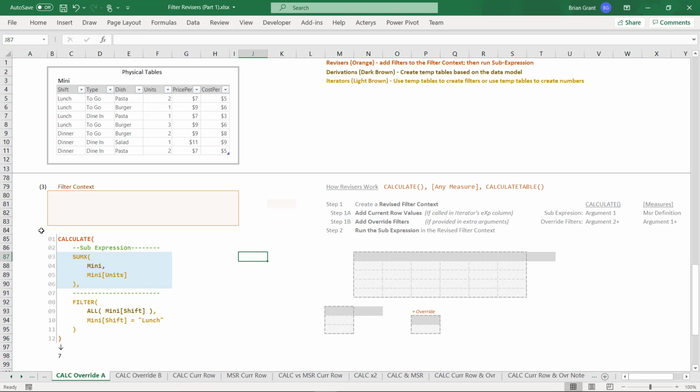So if there was like a SUMX up here or an AVERAGEX or something like that, and calculate was being used as part of the expression column, well, then we'd have to add the current row's values as filters. And we'll show you an example of that in a minute. But for right now, there is no SUMX or MAXX or AVERAGEX or anything like that up here. Calculate is not being used as part of an iterator's expression column. Therefore, there's no values of the current row to add. Okay, so we can sort of skip this step 1a. There's no current rows to add.